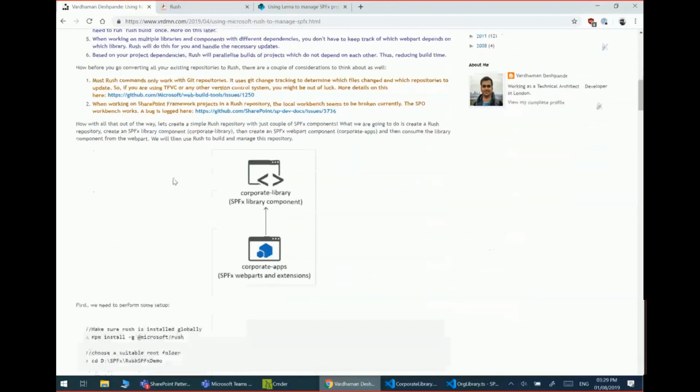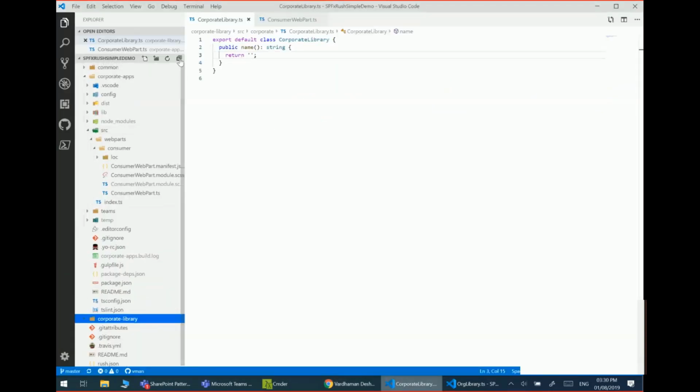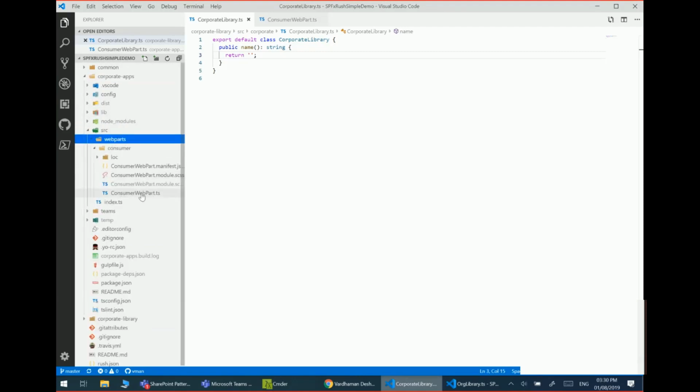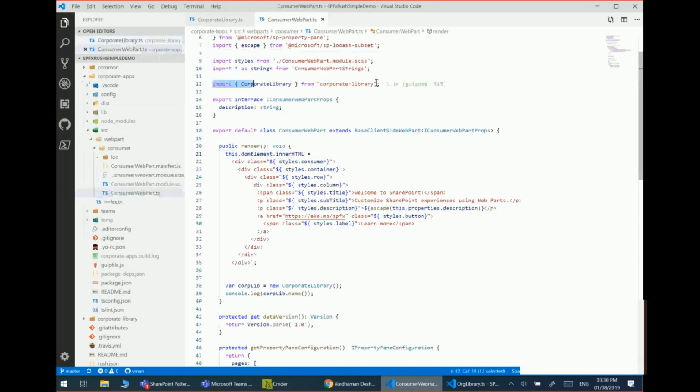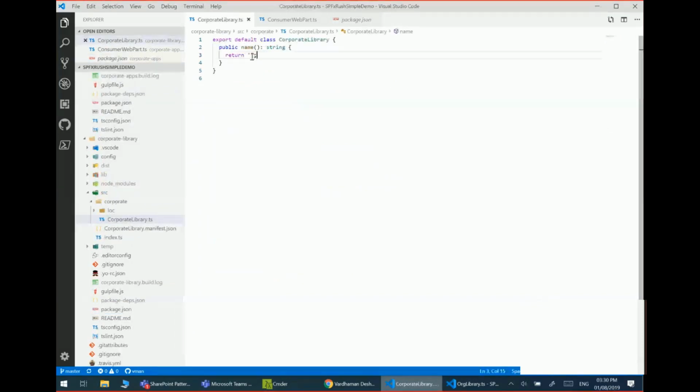So we'll see a quick demo. The first demo is fairly simple. It's just a one-to-one relationship. So there's one library component and then one SPFx web part which uses that library component. So in the first demo, it's just a normal structure where I've got an SPFx web part, which imports a library component and just prints the name of the component. And then in the package, there's a dependency on that. So let me try and update this library component.